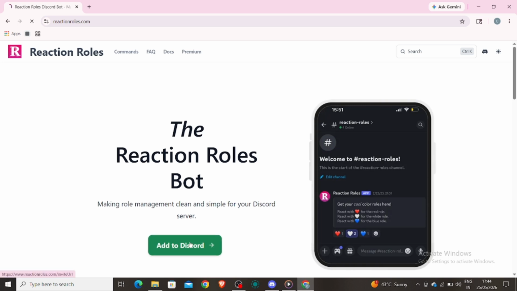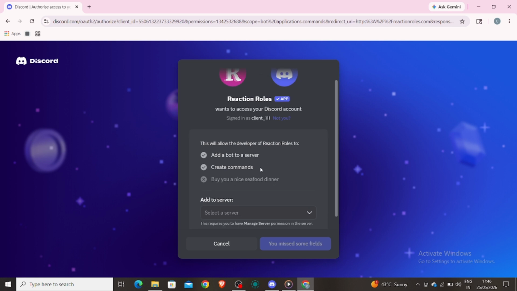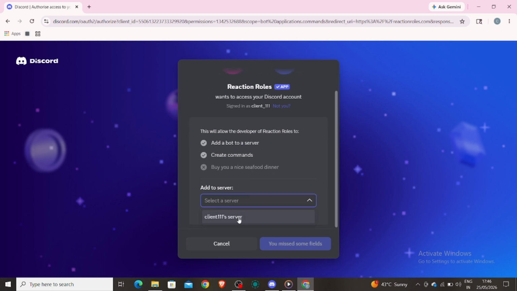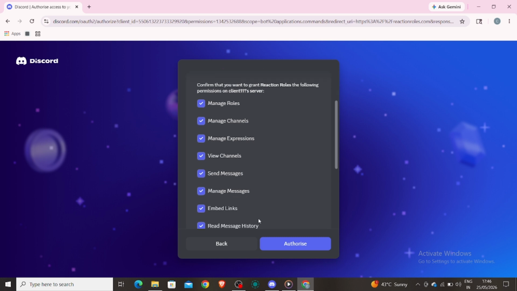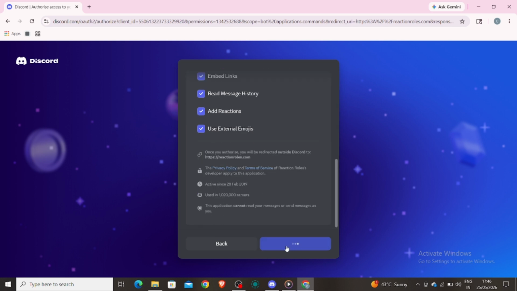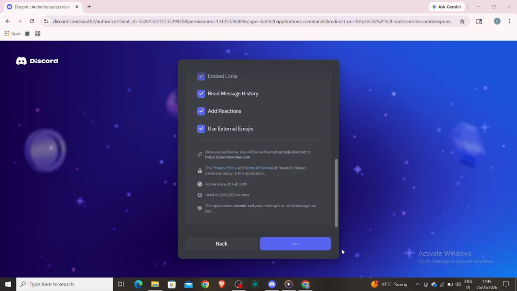Discord will open an authorization page asking which server you want to add the bot to. Select your server from the list and click Continue. Review the permissions requested by the bot and click Authorize. You may also need to complete a verification check to confirm that you are not a robot. Once authorization is complete, the bot will join your Discord server automatically.